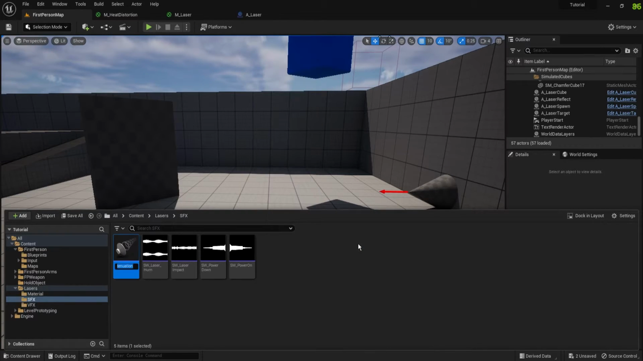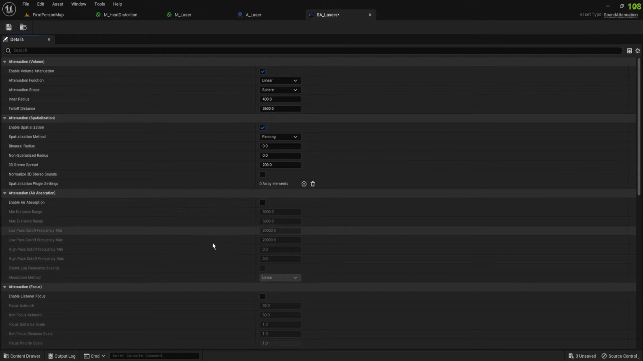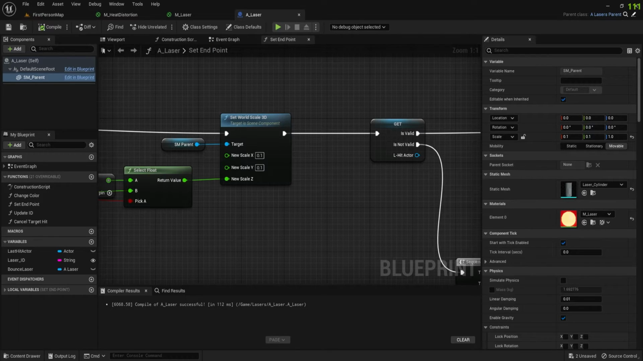Call it SA_lasers and open it up. Once inside, we want to swap the inner radius from 400 to 300 and the fall-off distance from 3600 to 3000. With this, we've finished setting up our sound effects, so we're going to move on to updating our laser blueprint.